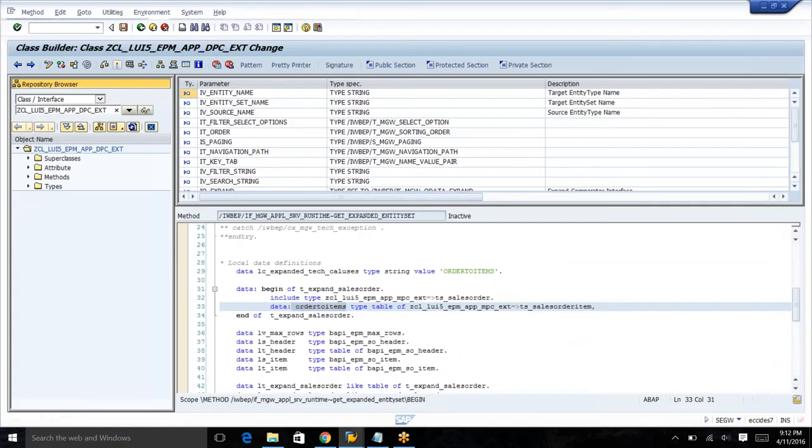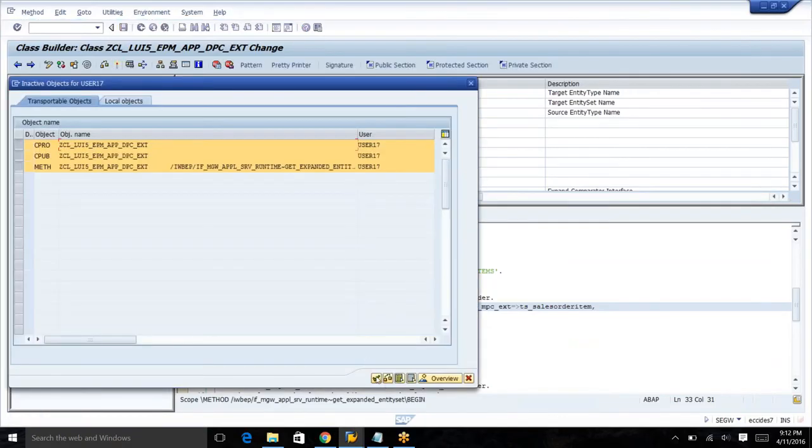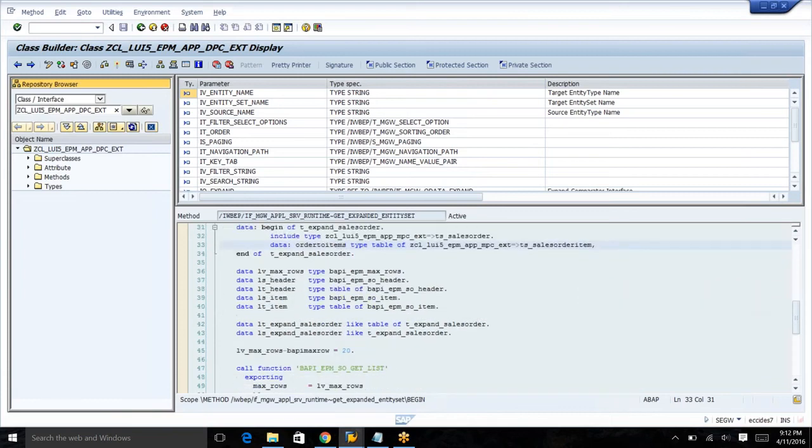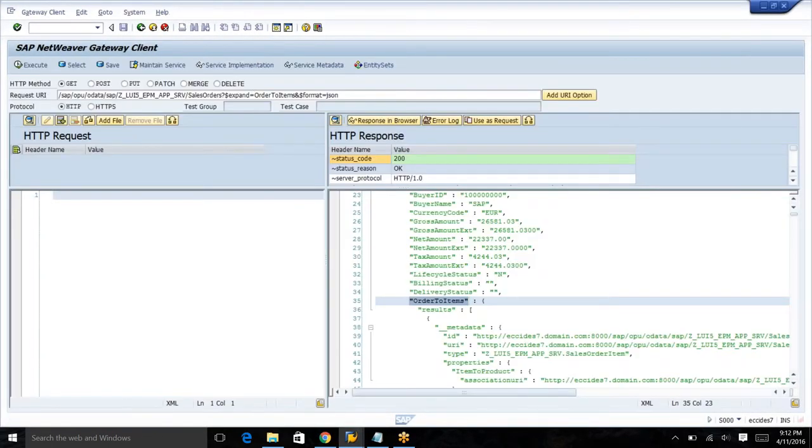So let me activate it. And let me put a breakpoint so that we can see what happens inside. Since this time we are not going to use the framework expand, let's see.